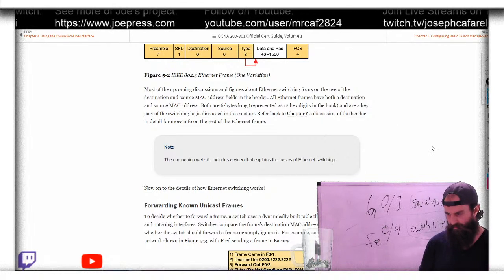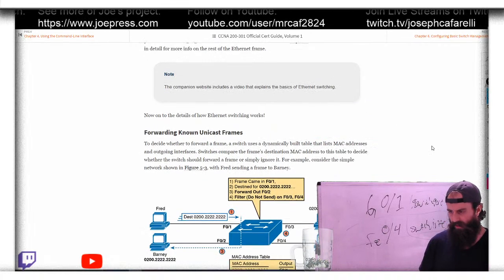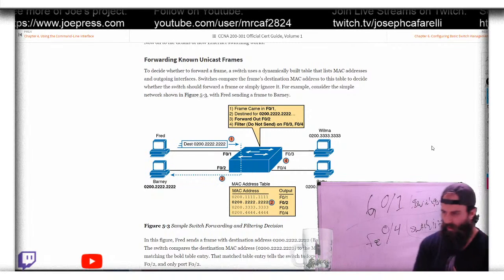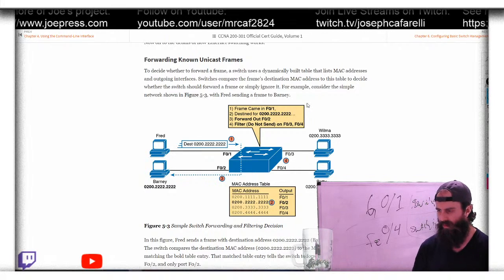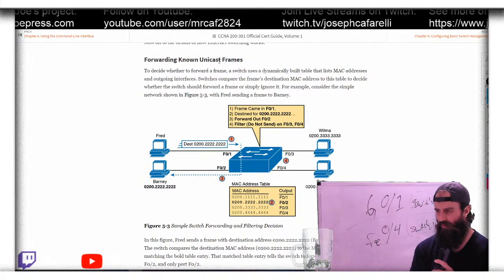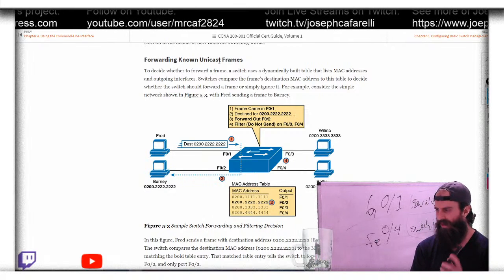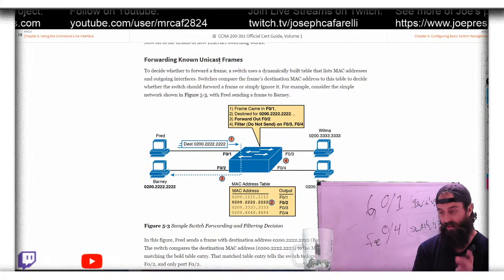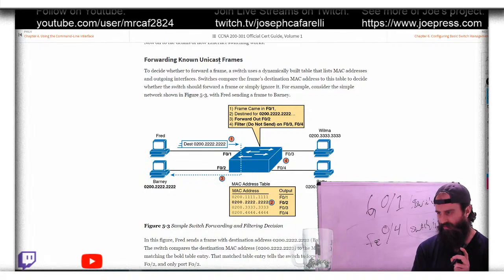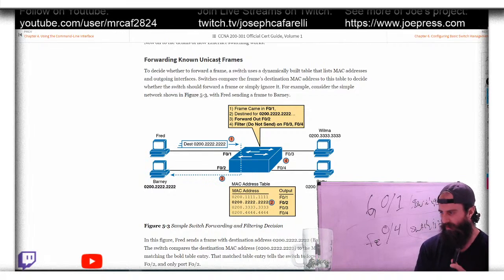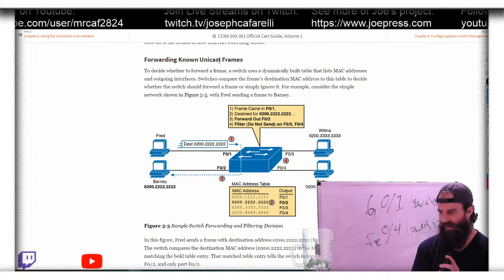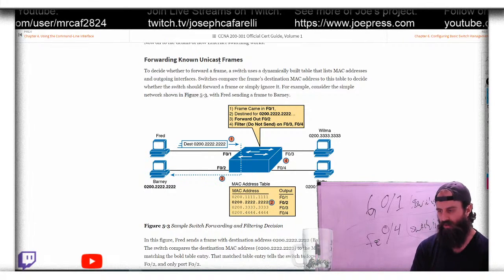Forwarding a known unicast frame. So when we think uni, that's single. To decide whether to forward a frame, a switch uses dynamically built tables that list MAC addresses and outgoing interfaces. The switch compares the frame's destination MAC to the table to decide whether the switch should forward a frame or simply ignore it. For example, consider the simple network shown in 5.3.